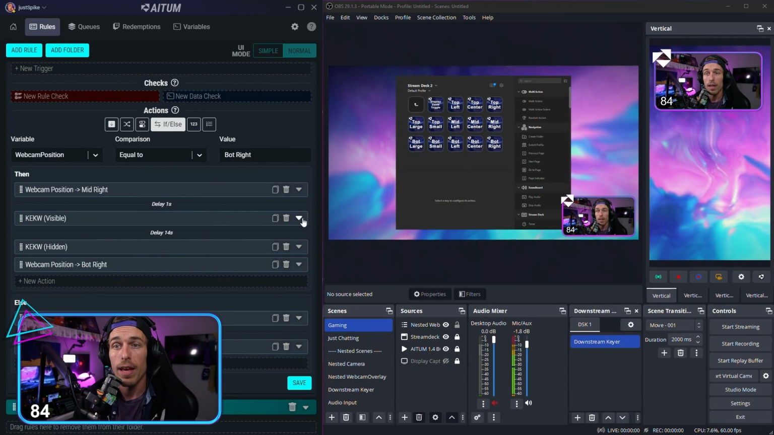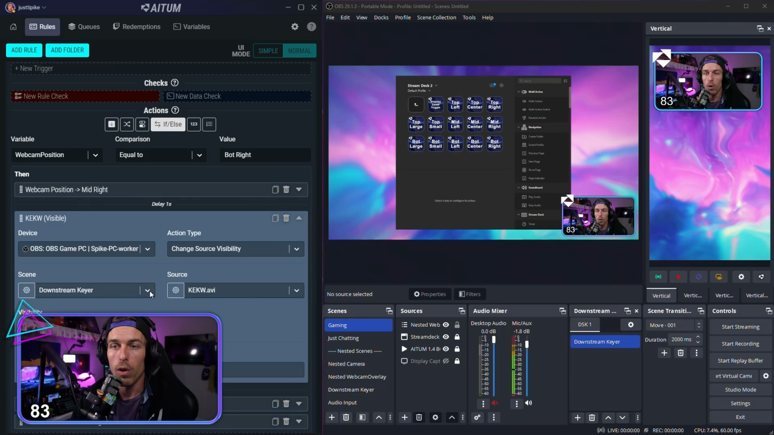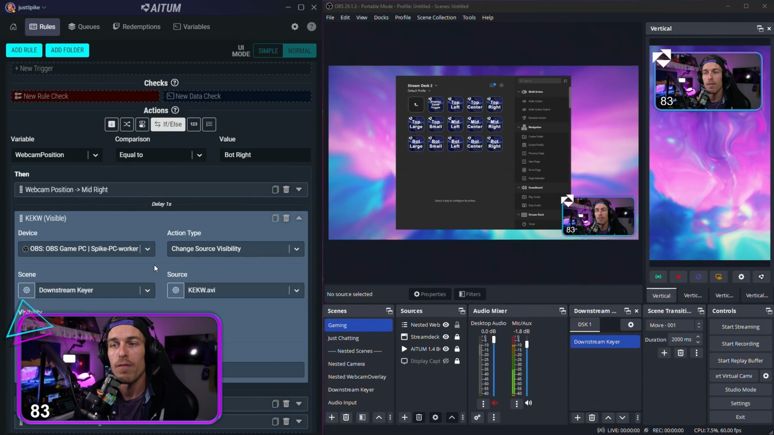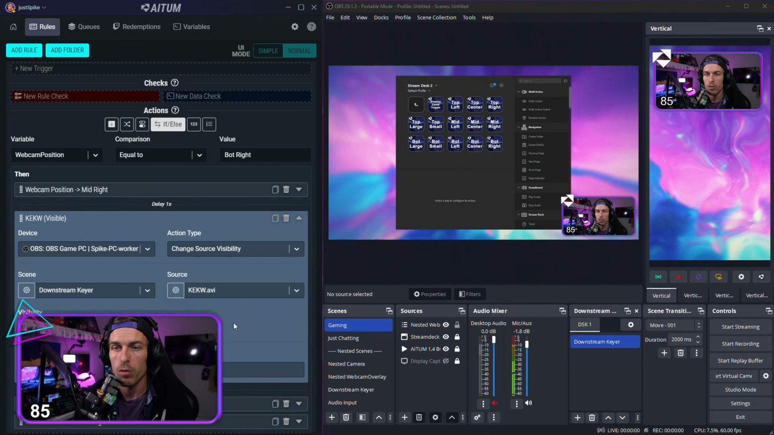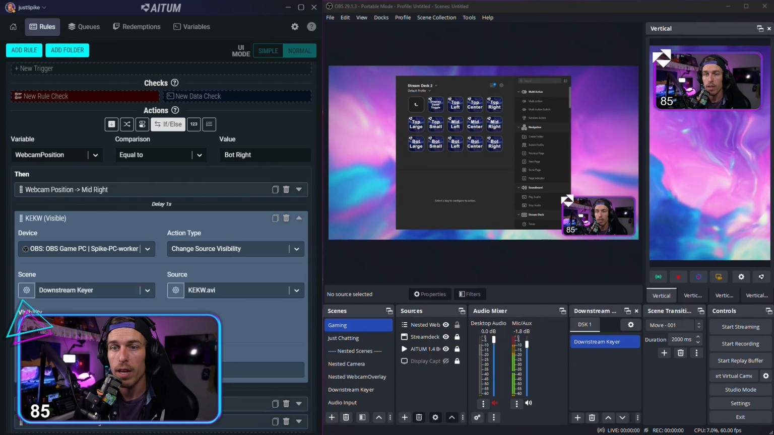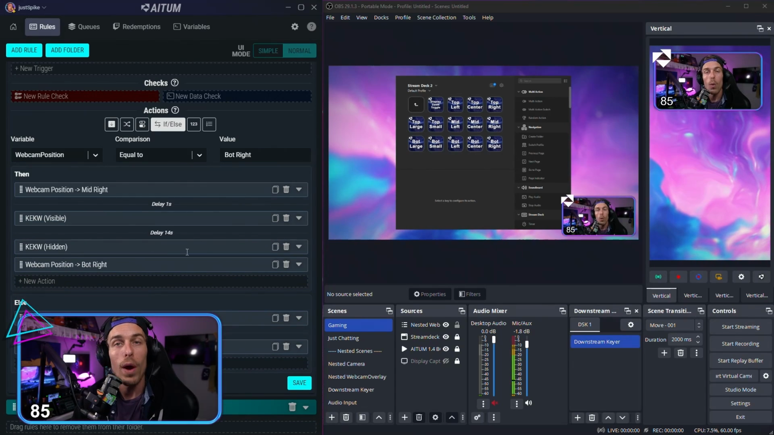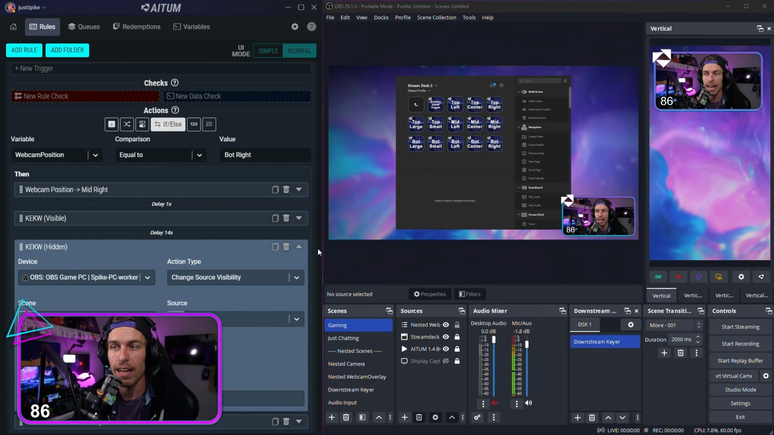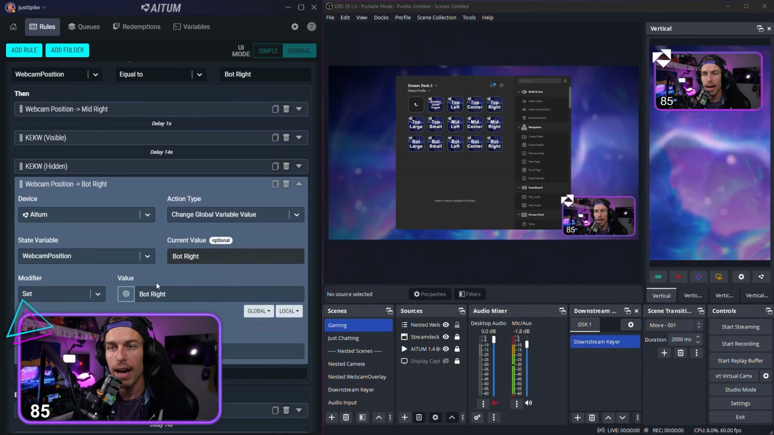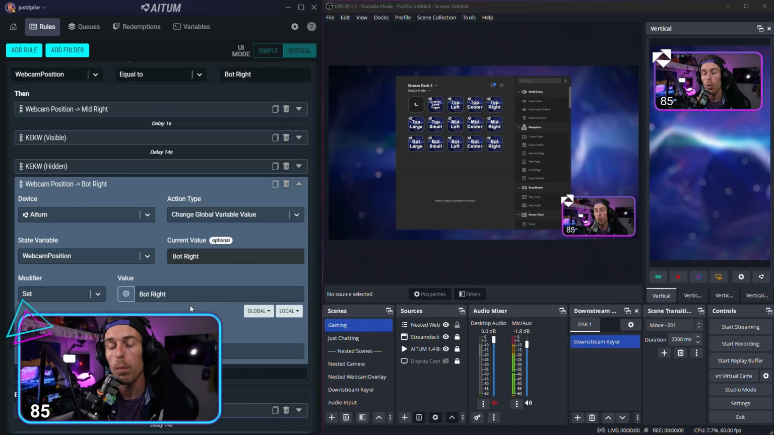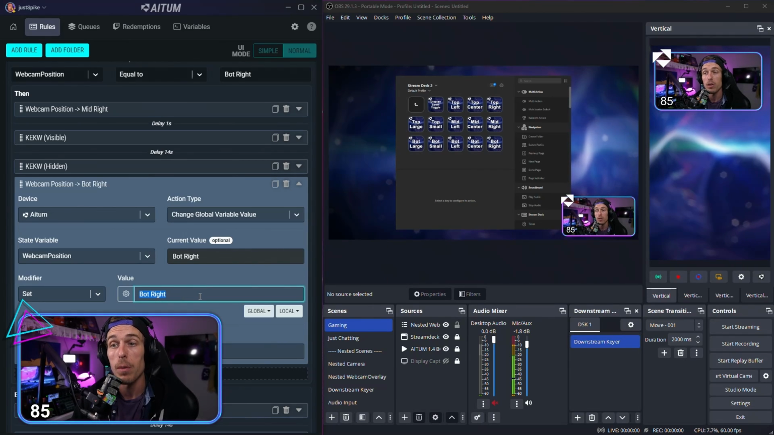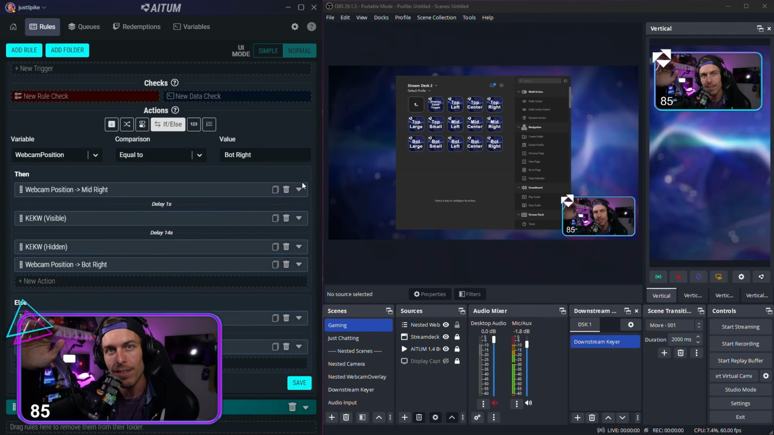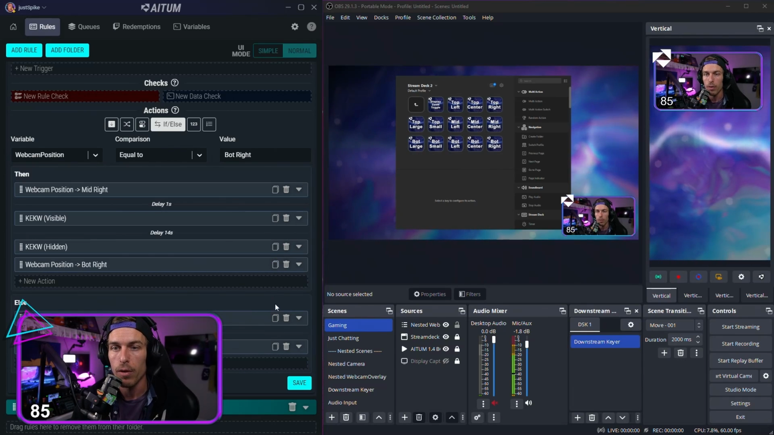Then we're going to delay 1 second, make our channel point redeem visible, the source in OBS visible. So this is our kecw.avi. We're making that visible, waiting 14 seconds for the video to play out. Then we're going to hide that source, and immediately after, we're going to set the global variable for webcam position to bottom right. So as soon as that ends, the webcam position moves down to the bottom right.